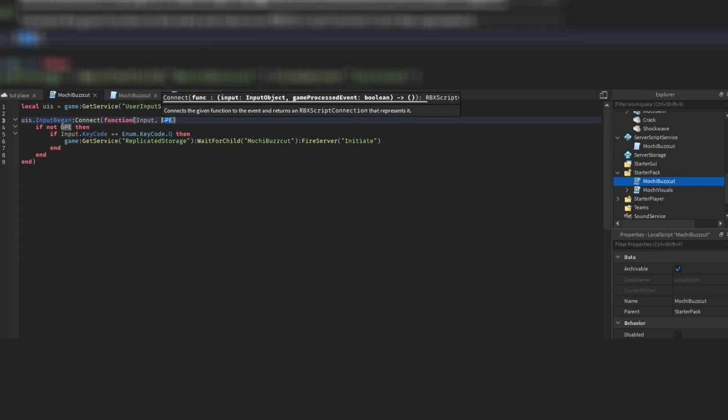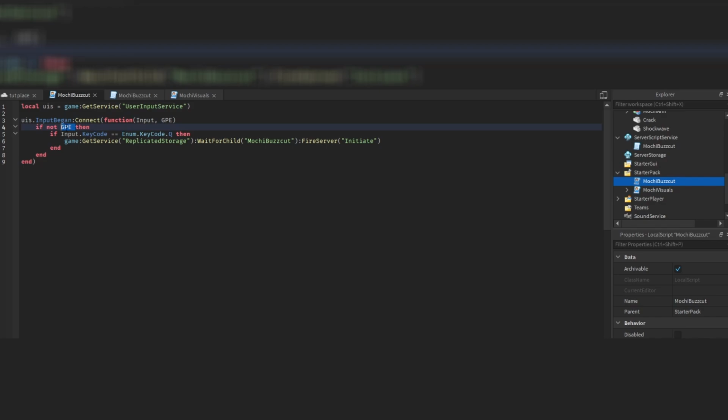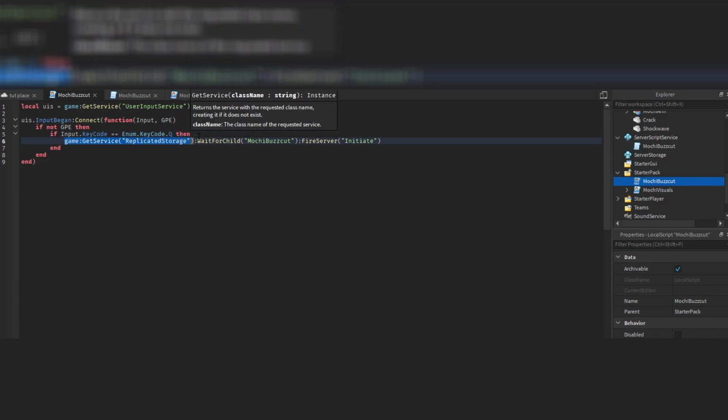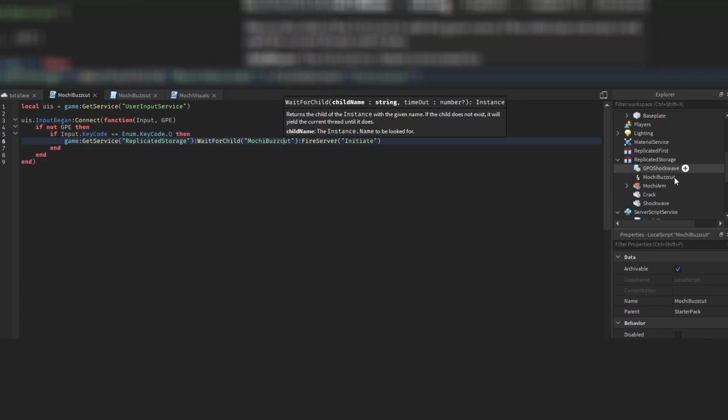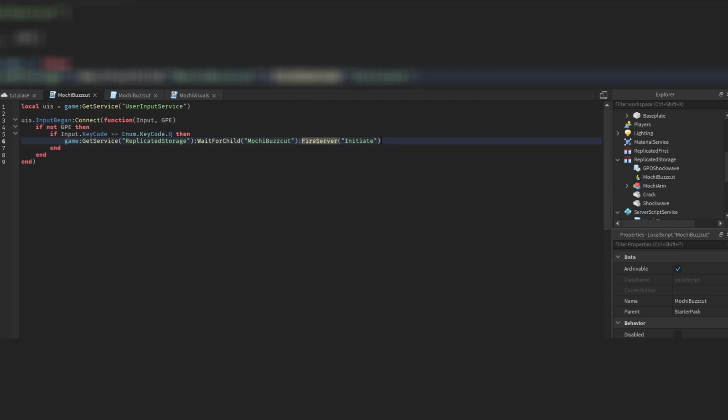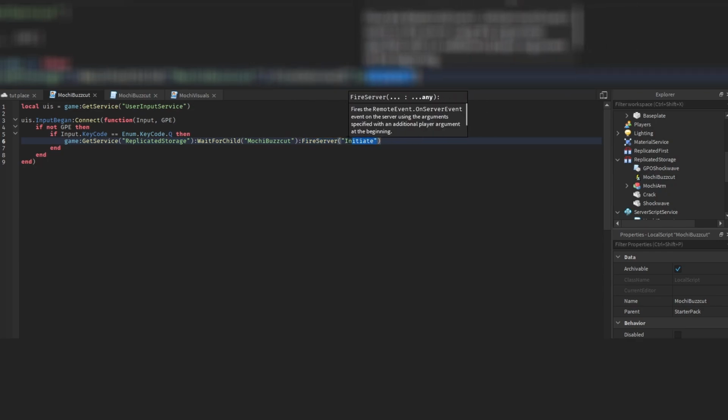And GPE stands for Game Processed Event, and this tells us whether this input was done on purpose or not. Alright, so if not GPE, so GPE furthermore stands for whether you have interacted with any in-game elements while doing this input. And if this is not the case, then we want to check if input.KeyCode, so we are looking out for a key, equals Enum.KeyCode.Q, so whether the key which has been pressed is Q. And if that is the case, then we refer to this Mochi Buzzcut remote event, which is inside of the ReplicatedStorage, and then we fire server this with the argument initiate.